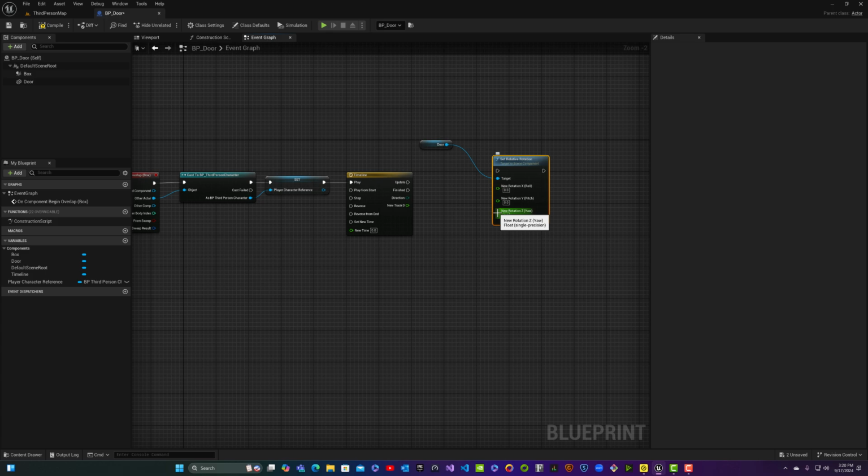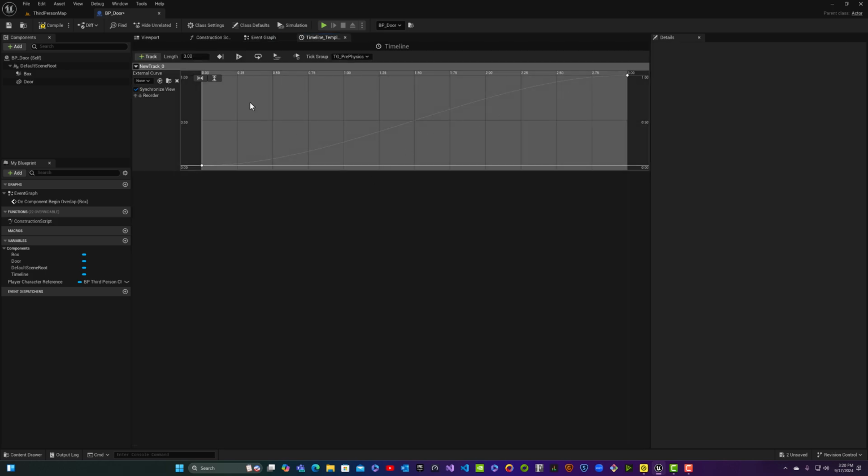Now I have access to the new rotation, just on the z-axis or the y or the x, depending on what I needed to rotate. Now, if I were to connect this directly to the new rotation, the door would rotate, but it would only rotate whatever the value range is here. It would rotate 3 degrees.